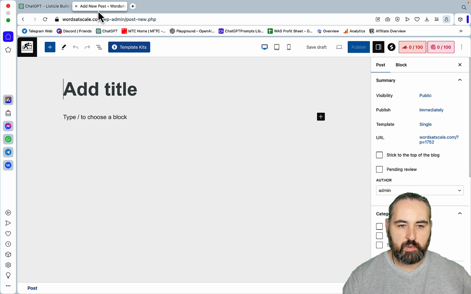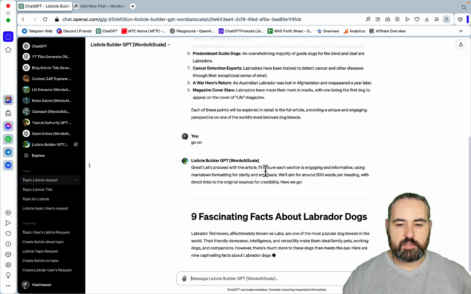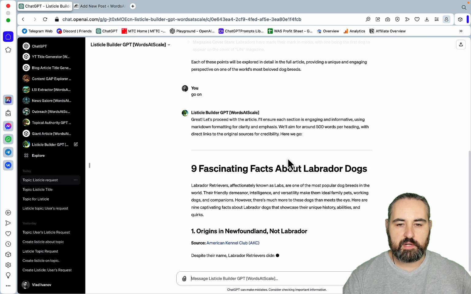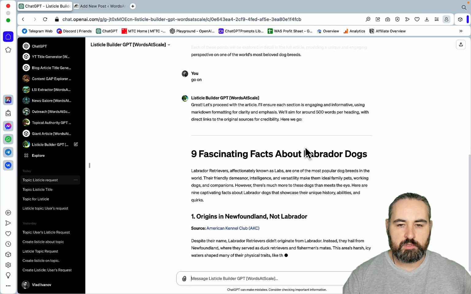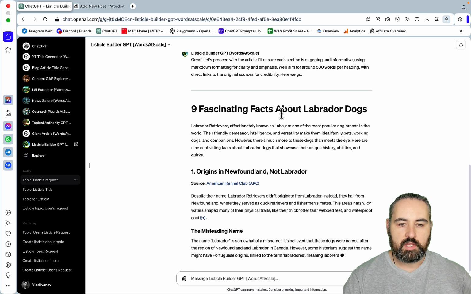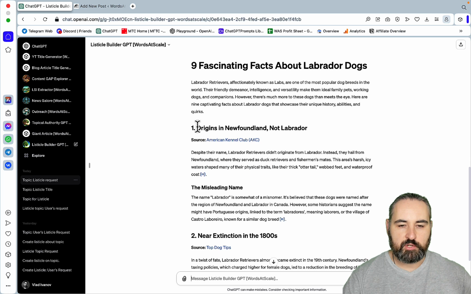While we wait, I have this post empty and ready for our listicle. Great, let's proceed with the article. I'll ensure each section is engaging and informative, using markdown formatting for clarity and emphasis. We'll aim at around 500 words per heading with direct links to the original sources for credibility. Here we go. The first fact is origins in Newfoundland, not Labrador.